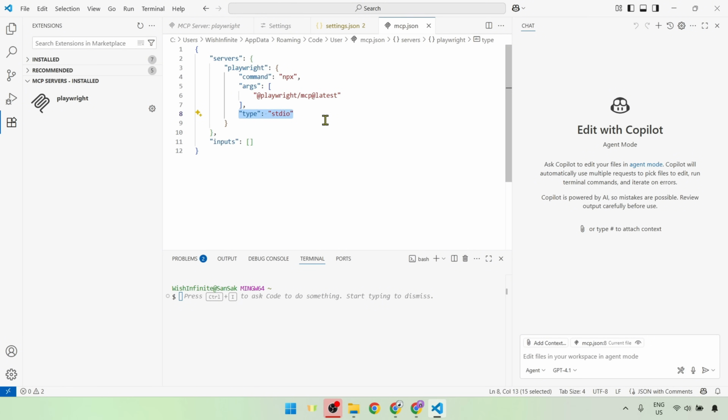Previously, this particular key and value were not there. This is new. So here, this command npx means that we want to run the command using npx, right? We just want to run the command. We don't want to install it globally. What is the argument which we are passing? It is the Playwright MCP@latest. So we want to run this particular command, which is npx, then @playwright/mcp@latest. And what is this type stdio?